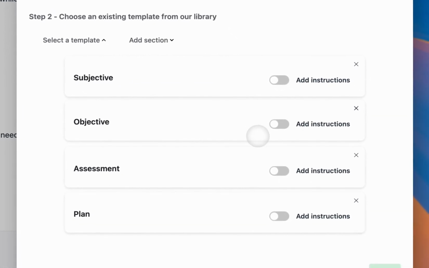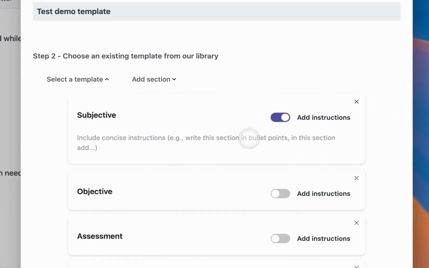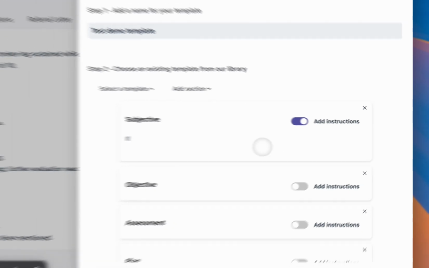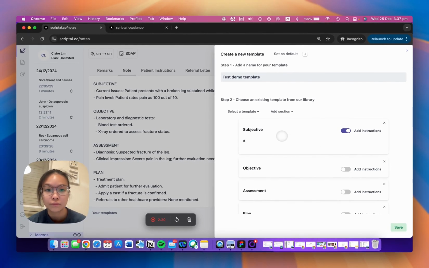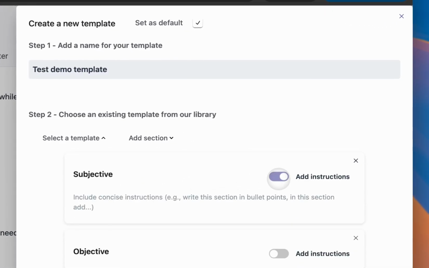And over here, you can add specific instructions. So for example, if HIV status was mentioned and you don't want to include that, then you can just say something like this. And then click on save, and this will save your template. So I'm not going to include this, but just note that you can add instructions to teach the system how you want the results to be.